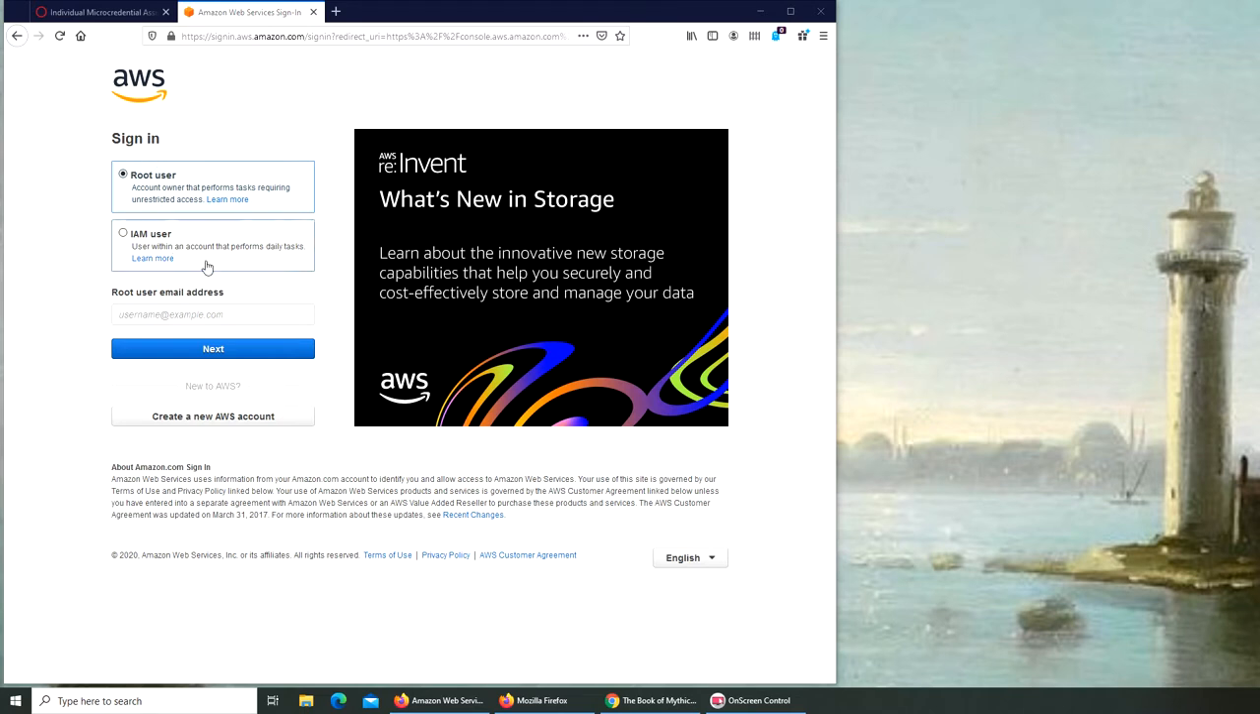So for that, we're going to do it, but it's going to be a two-part video. First, I'm going to do it for the root user. I need to set up multi-factor authentication, MFA. I'm going to go through that in the first video, and in the second video we'll create a user.